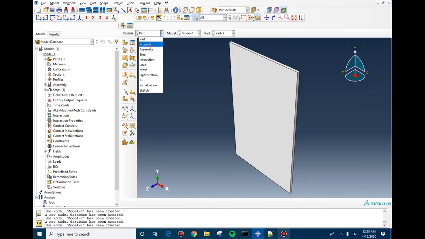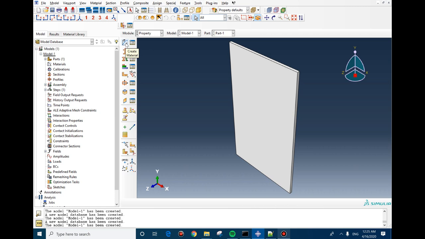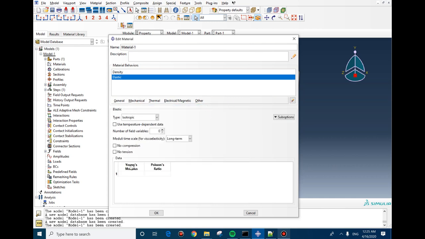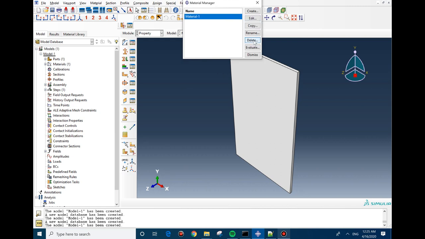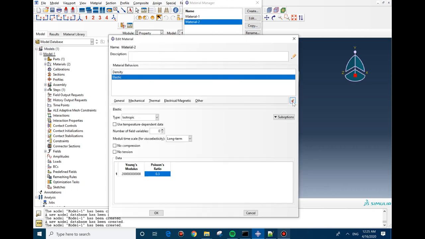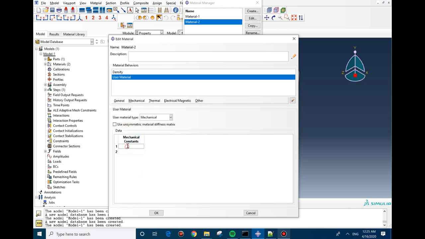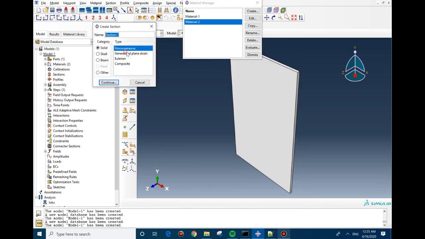We want to compare the Abaqus default material properties with UMAT. So we're gonna define one material property based on Abaqus default and the other one based on UMAT. For Abaqus default, we use Young modulus like this. And then we copy it. We call it material 2. And then we remove this one from material 2. Instead of that, we use user material and put the values in here, 200, 0.3, same as that. And then we assign the property.